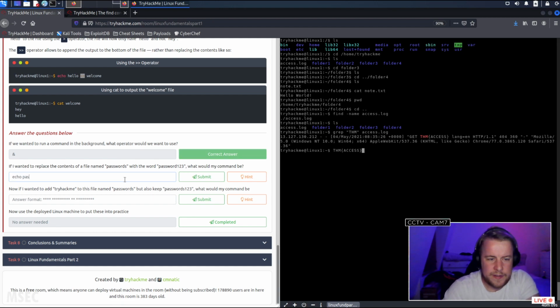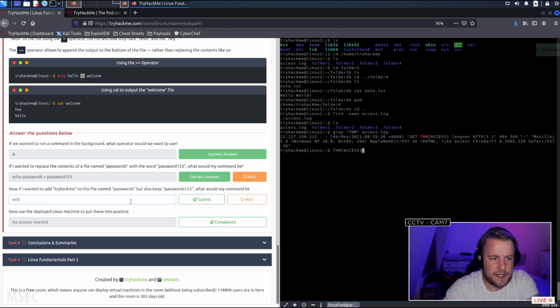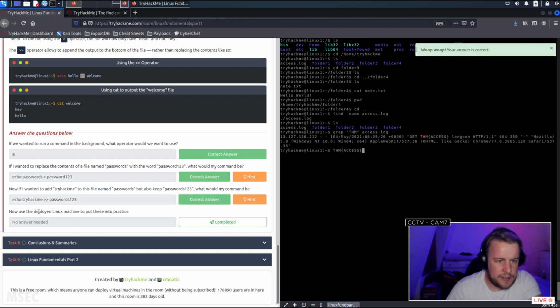Echo password123, redirected into passwords. If I wanted to add "tryhackme" to this file named passwords but also keep password123, what would I use? Echo tryhackme, appended to passwords. Now use the deployed Linux machine to put these into practice.